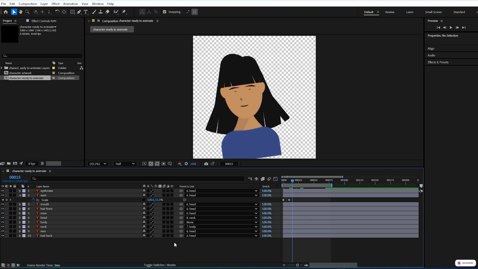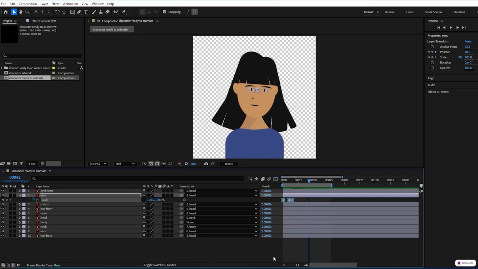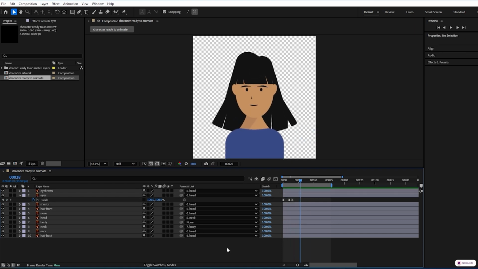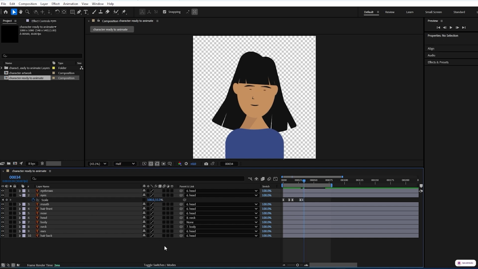Now let's move over to frame 15. Change our value back to 100. Select our keyframes, press F9 to easy ease. Our second eye blink, we'll start it at frame 28, press the keyframe button. Move over to frame 32. Again, put our Y value to 15%. Move over to frame 36. Change our value back to 100.